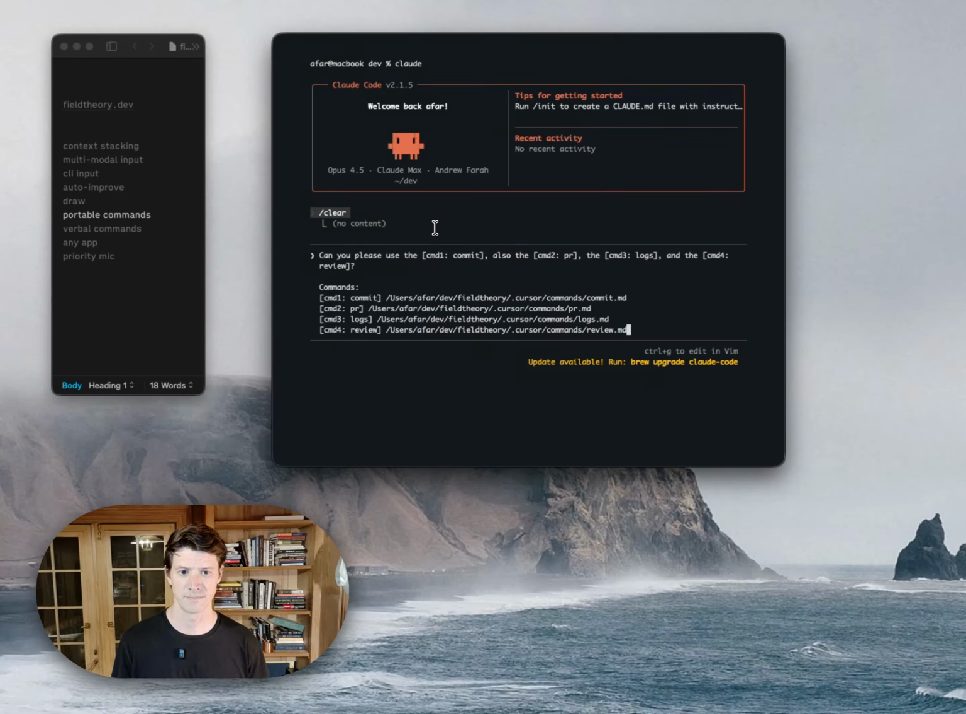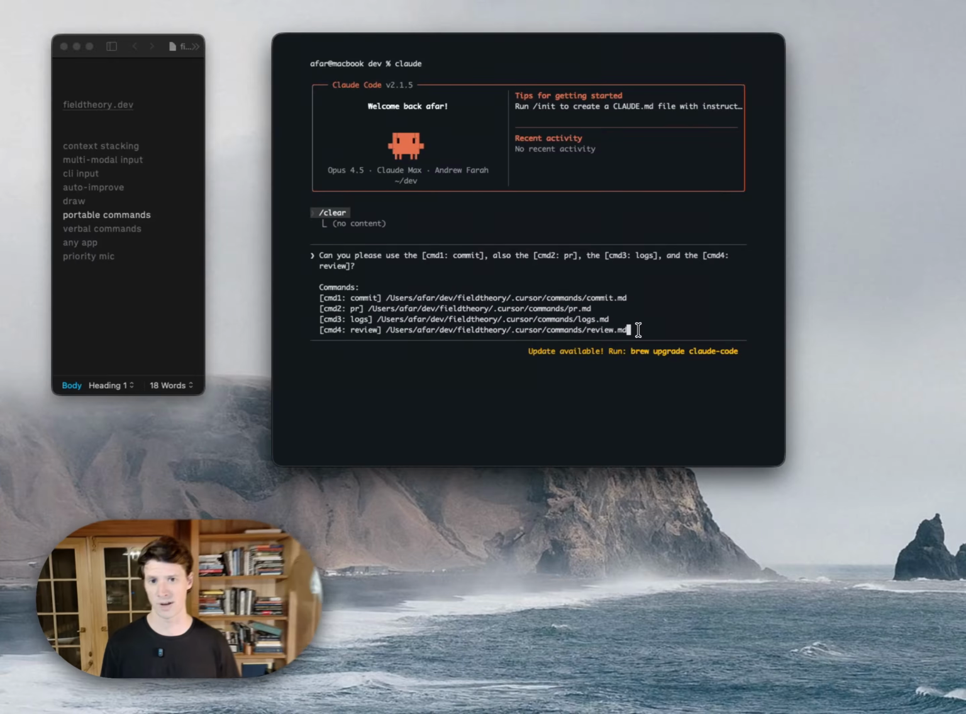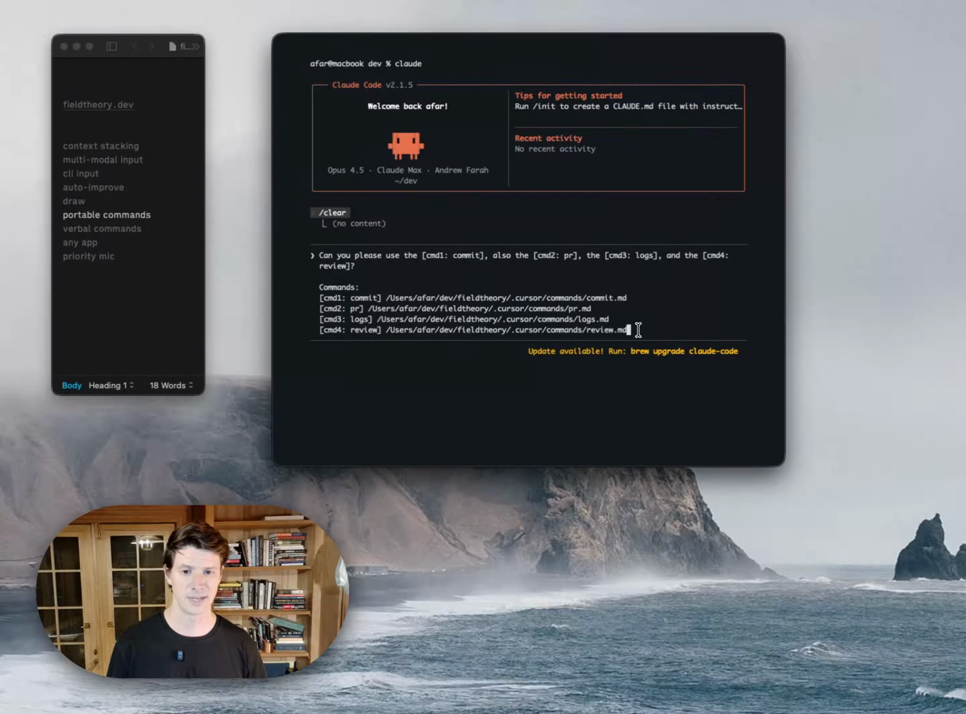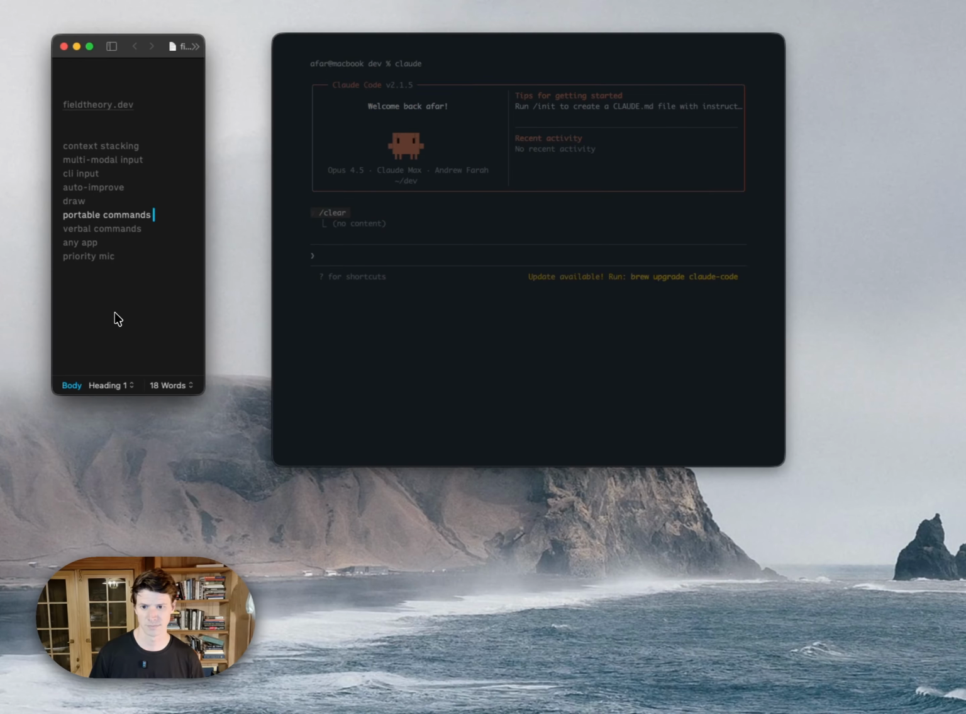And what's cool about this is you can essentially just say commands out loud and paste them in instantly. This is really useful if you're getting into 400 or 500 words transcribed, and you've got commands in between, and you've got screenshots that you've taken. All of that gets bundled into this stack and then gets tossed into the context window. So that's both portable commands and verbal commands.